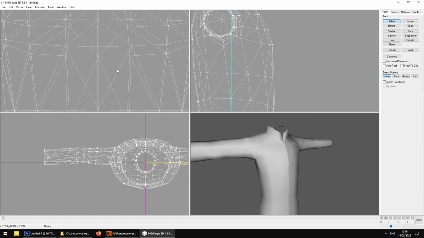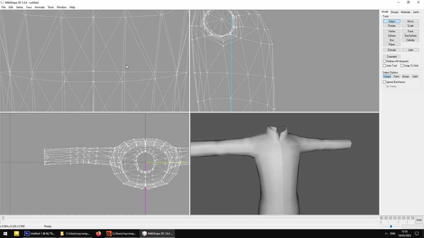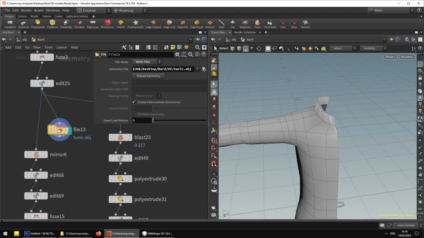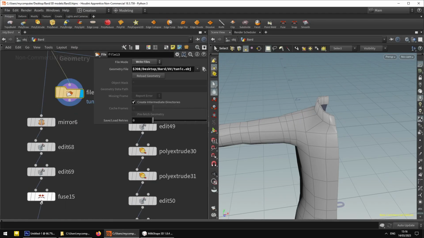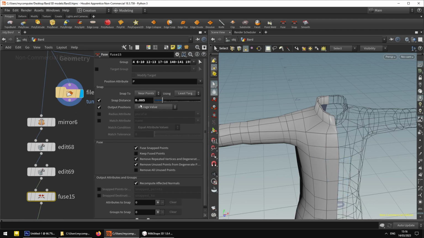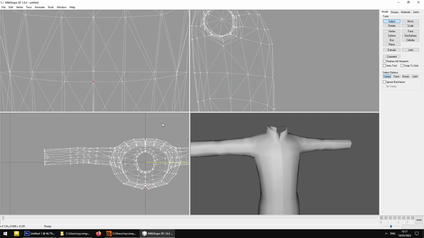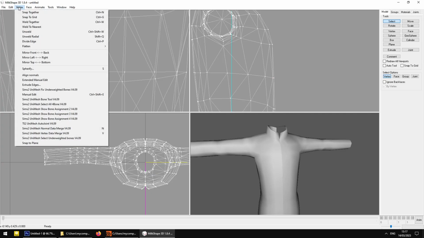So if you want it to be smooth, you can't have two separate vertices like that. They need to occupy the same space. And for Houdini, you have the fuse. You can select several points and put a distance that they're gonna snap together. Milkshape doesn't have a similar option, but they have snap together, for example, or you can even weld them together.